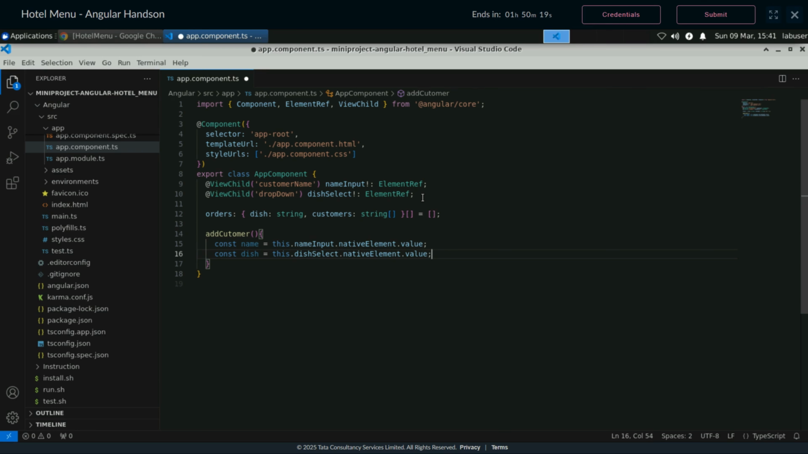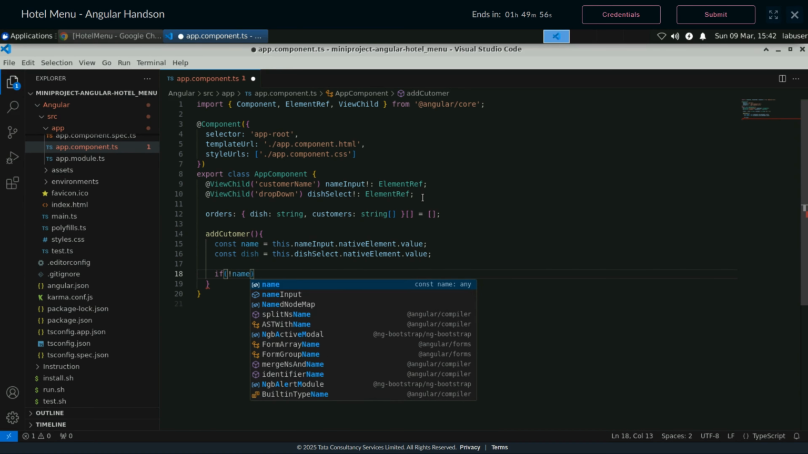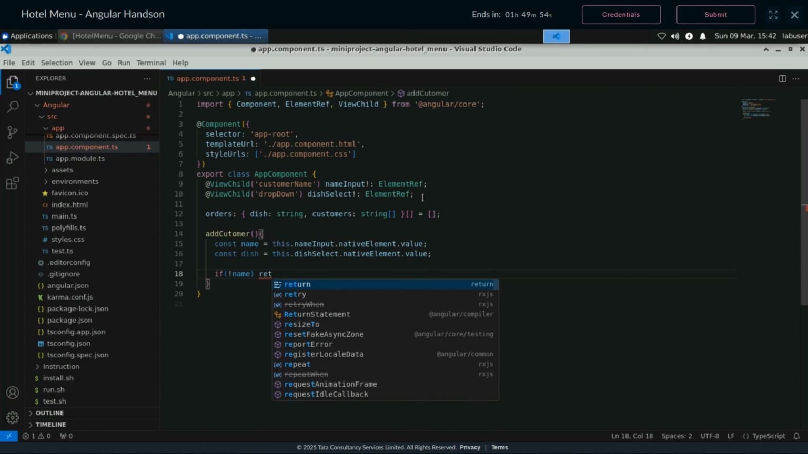Next we have to check one edge case, which is to prevent adding an empty customer name. If we are not given any customer name, then no need to do anything. If not name, then return.